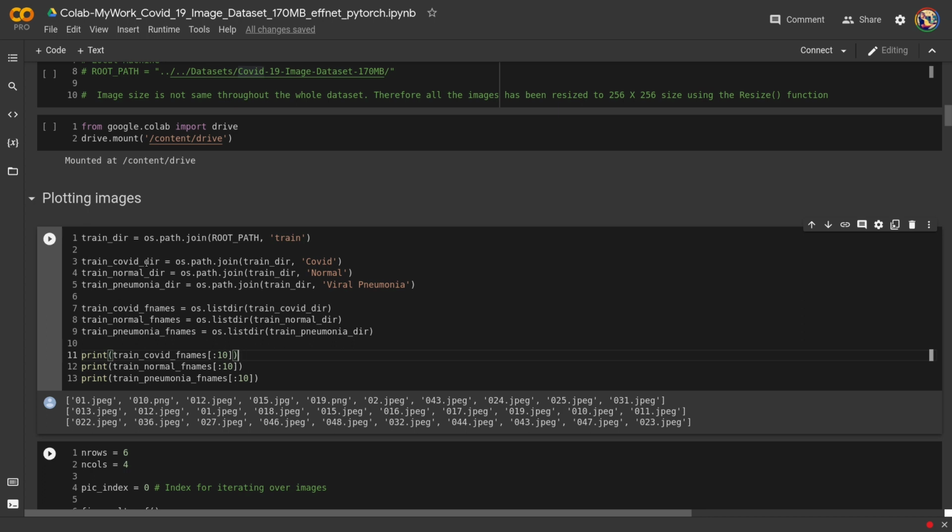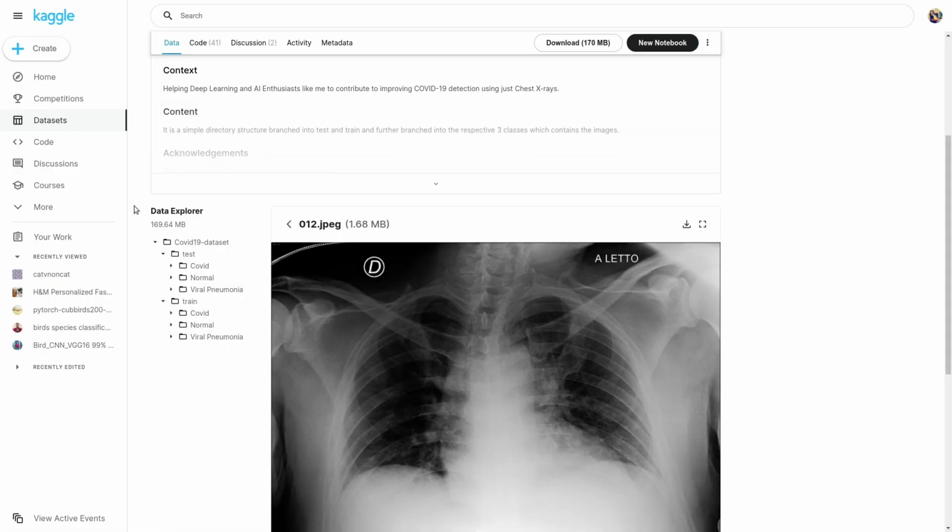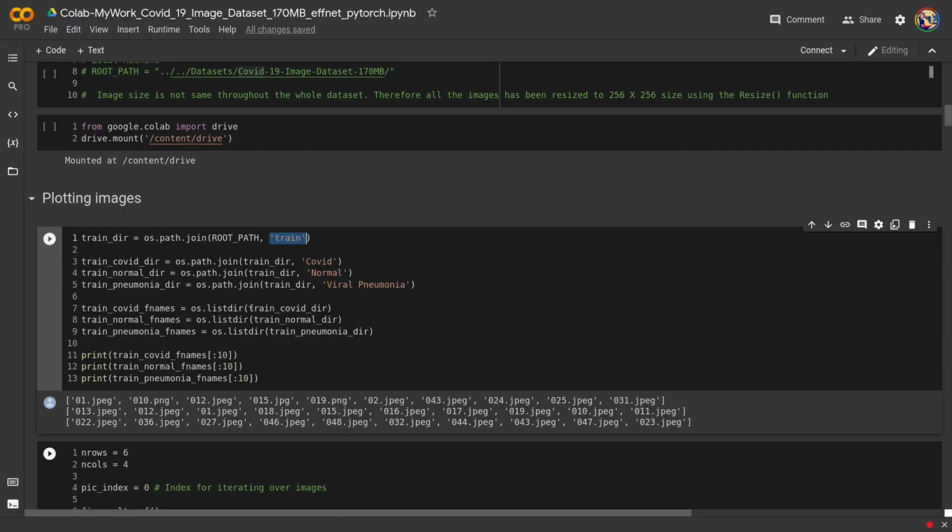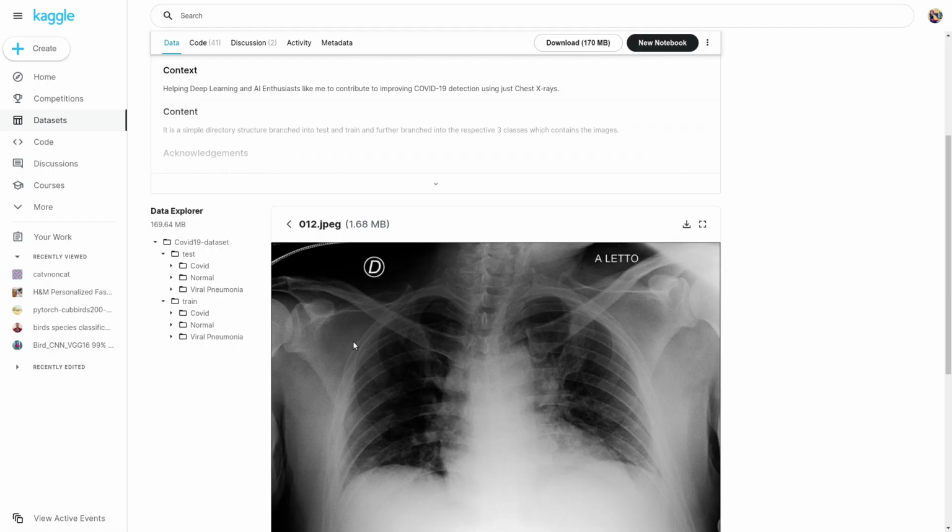So first I'm defining all these path variables. My train directory is os.path.join of root path and then train, because inside my root path I have a test and a train, and inside the train itself I have all these three classes. That's exactly what I am emulating here. The train COVID directory will be the train directory joined with COVID, and the train normal directory will be the train directory joined with normal. Similarly, the train pneumonia directory will be os.path.join of the train directory and viral pneumonia. I think I did it right. Just quickly check. Yes, viral pneumonia. There's a space between viral and pneumonia.